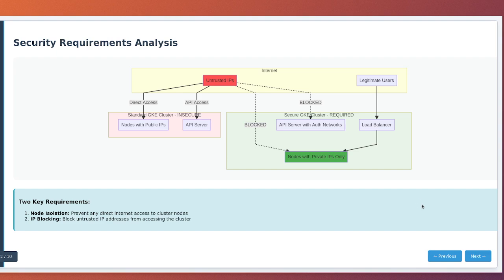The diagram shows the difference between a standard GKE cluster, where nodes have public IPs, versus what we need to build, a secure, isolated environment. Notice how in the secure design, there's no direct path from the internet to the nodes. This type of architecture is essential for compliance requirements like PCI DSS, HIPAA, or simply following security best practices.